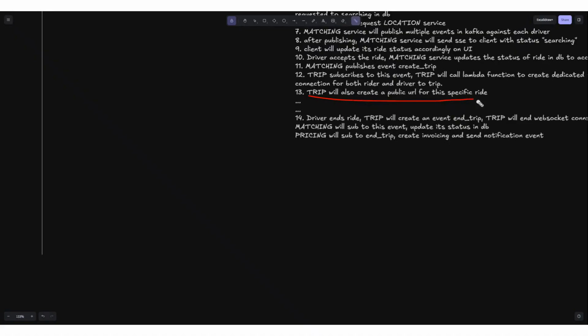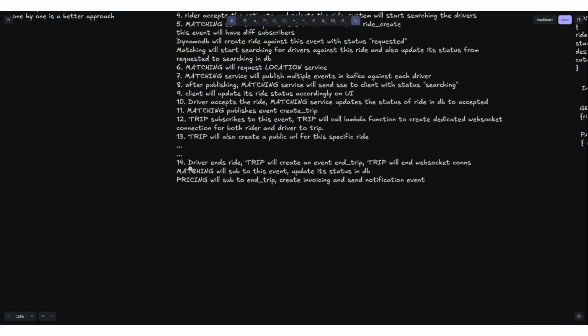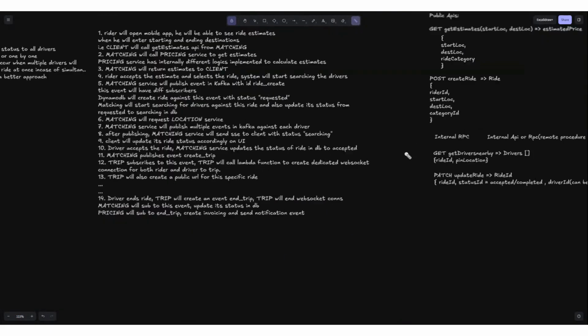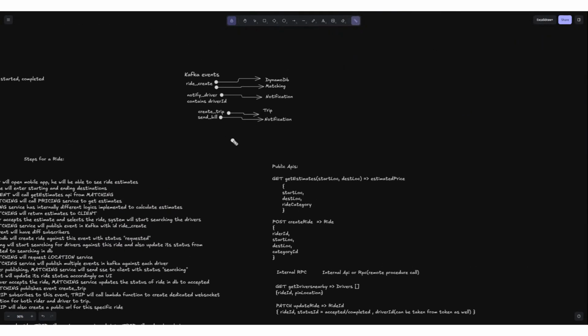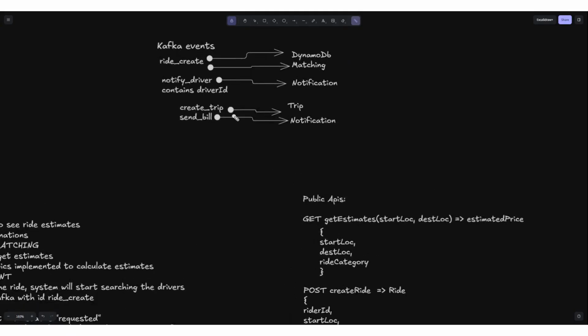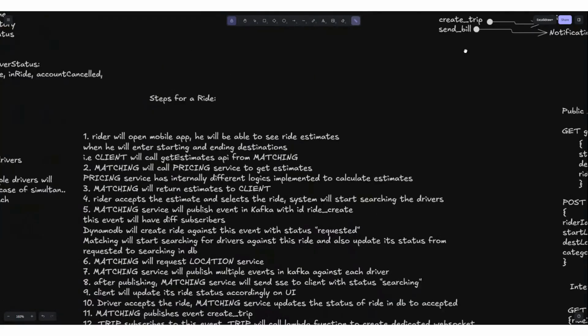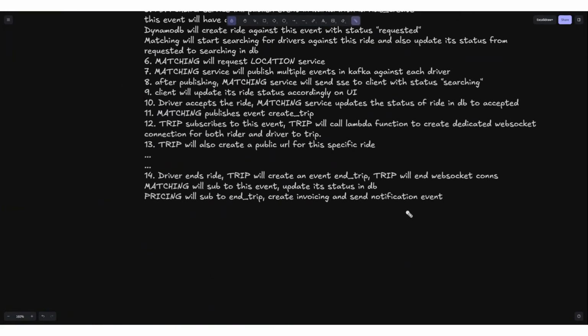Okay, now the public URL is being created. When the ride ends, what will happen? The driver will stop the ride. Our trip service will create an end trip event, and this will also end these WebSocket connections. This end trip event, what will happen? I have not written that end trip event here, so I can tell directly what will happen when this end trip event occurs.